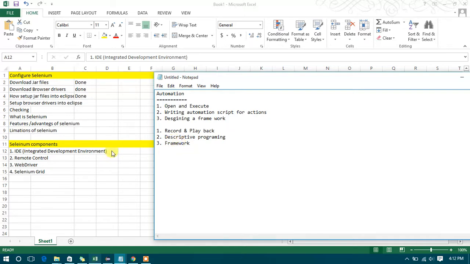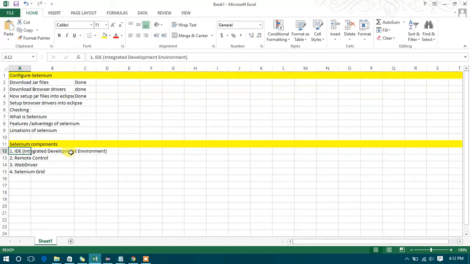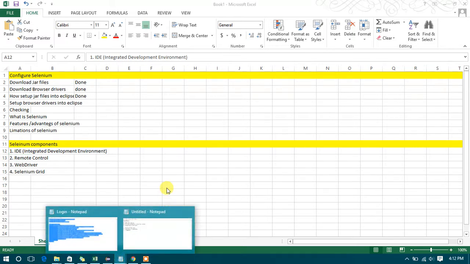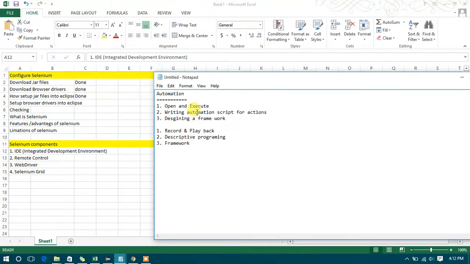Now, this IDE is something like that. Here you can do only record and playback, but if we have the IDE knowledge, as we discussed, this open and execute will not be applicable in Selenium. Why? Because this IDE is different.